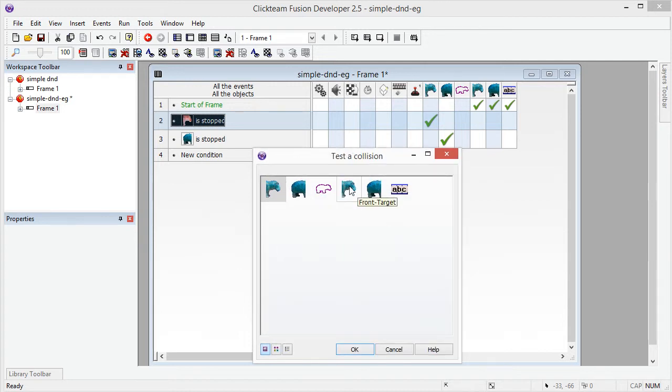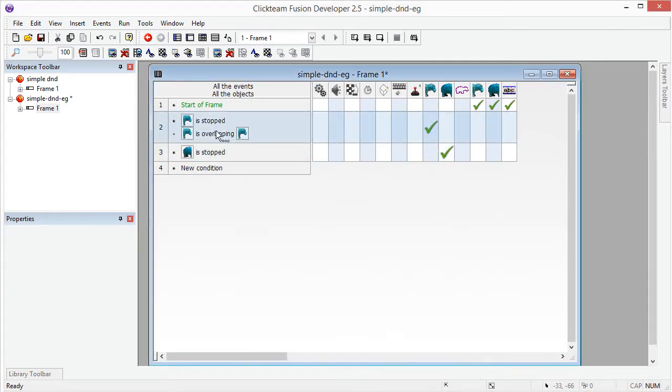So what other object am I interested in? I'm interested in the front target. Now in this case, what's happening here is this is saying, is the object stopped? In other words, have you let it go? And is it overlapping the front target? And the event that happens is it snaps back to the original position.